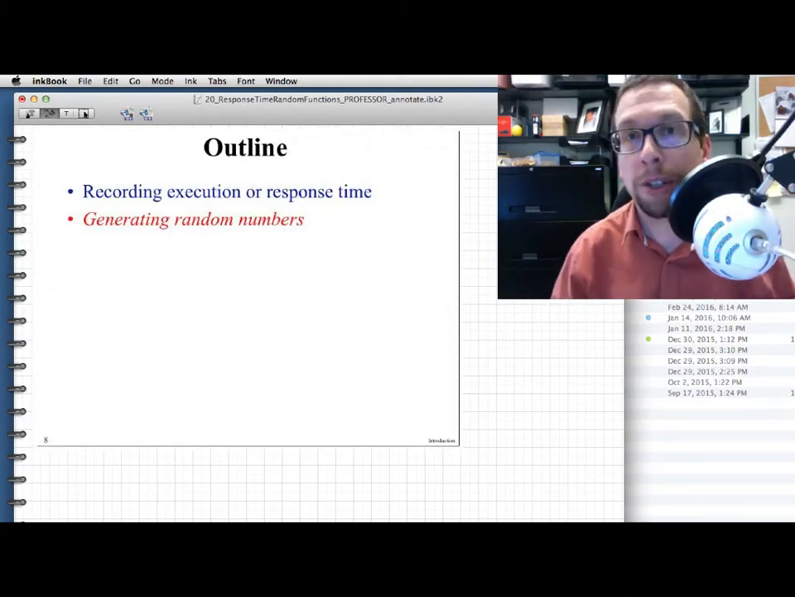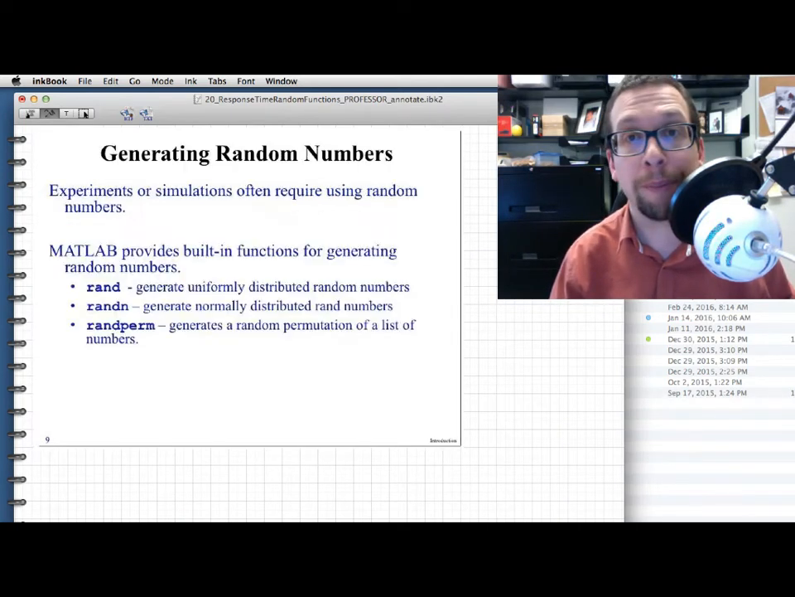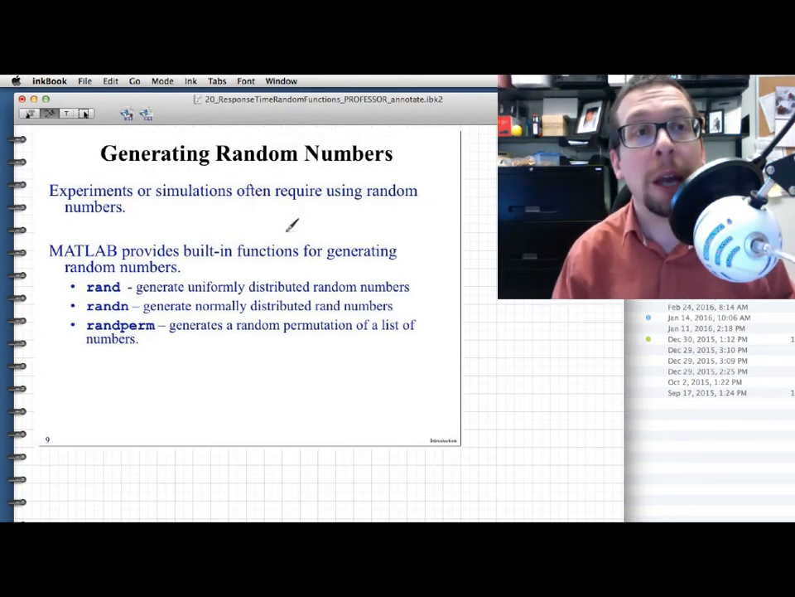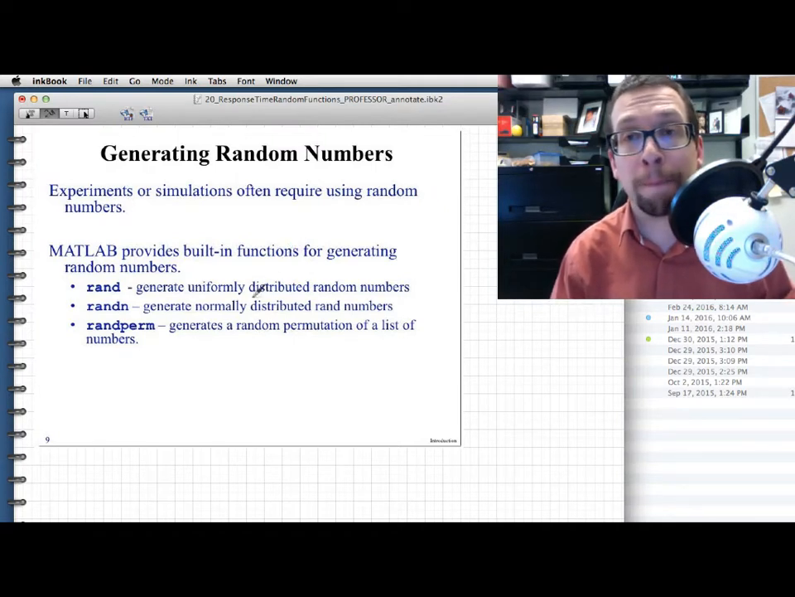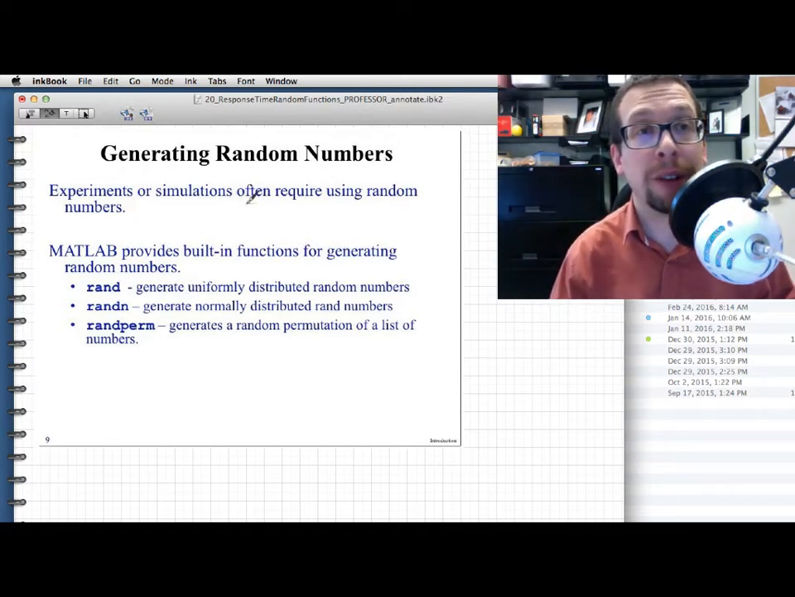All right, so that was tic and toc, measuring response time of a person or of some portion of code in your program. Generating random numbers. This is the next thing we're going to talk about. And this is often a really important thing to do, because you often want to create arbitrary numbers or simulated responses from people. And there are other reasons for having random numbers.